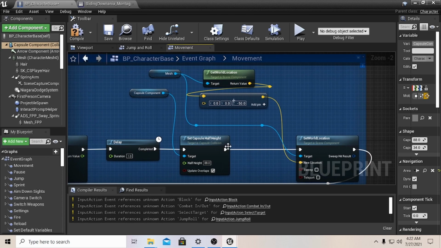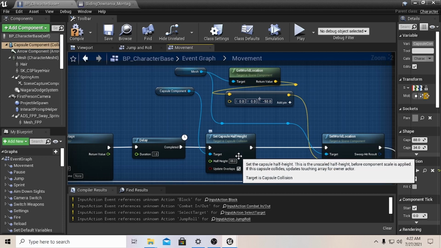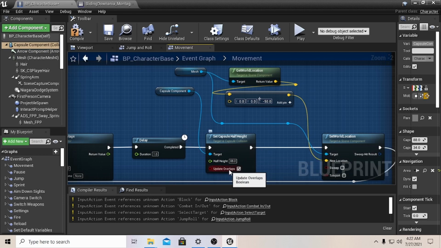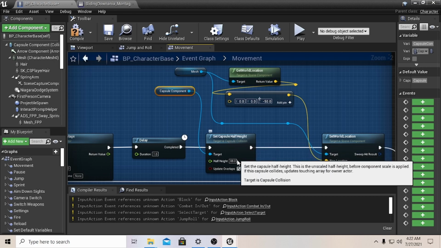Okay, and it's updating overlap. What it's doing is updating the collision for the capsule to what environment it's in, so that when this pops back on, we make sure we're making contact with everything around us. Update the overlaps.